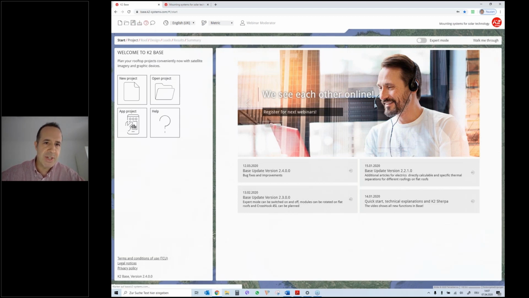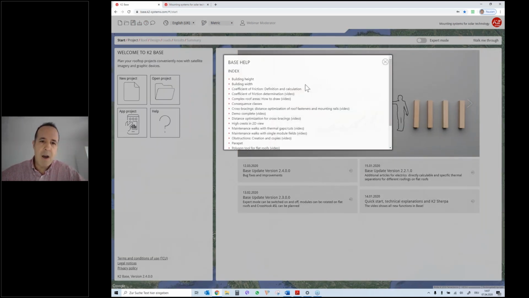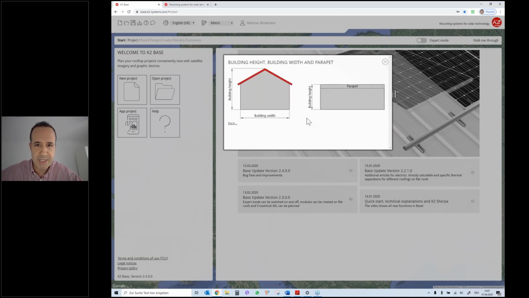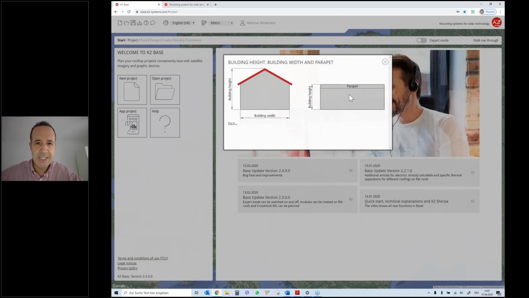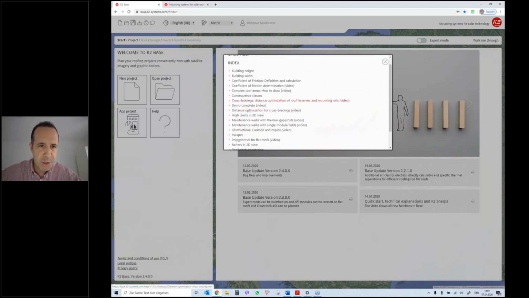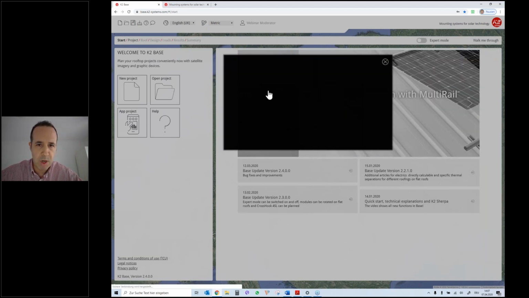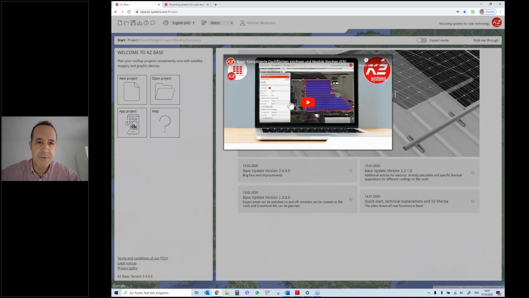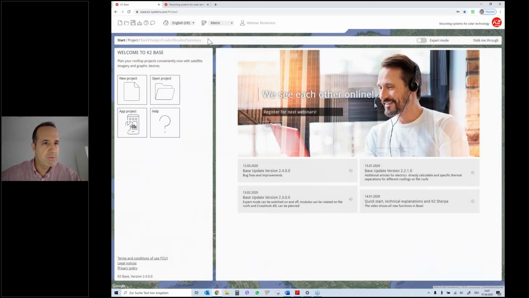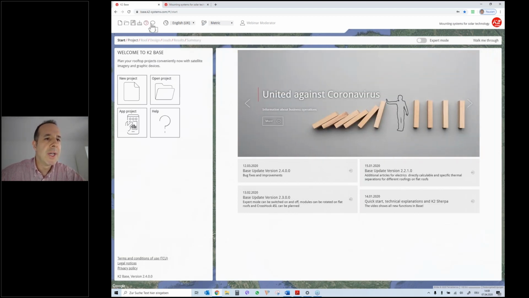The next icon here is help. It's pretty cool stuff. Let's say that you have a question to which you don't know the answer. You want to know, for example, what the parapet means, and it shows you what the parapet is, which is mostly for flat roofs. Certain questions will also be answered for you by a video, for example here. So you can explore this a little bit, navigate through, and you'll see everything that is possible.